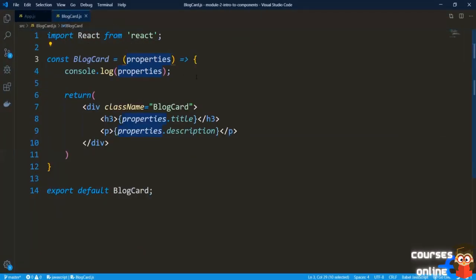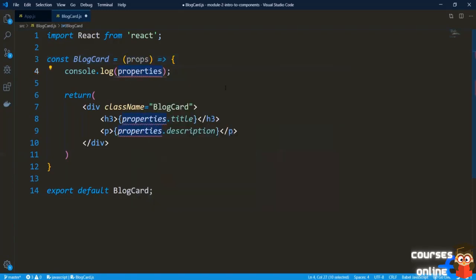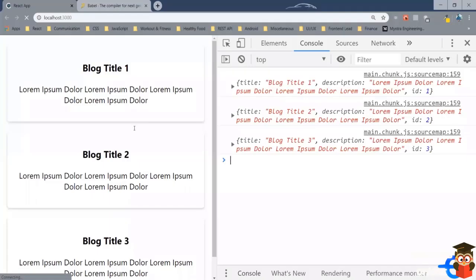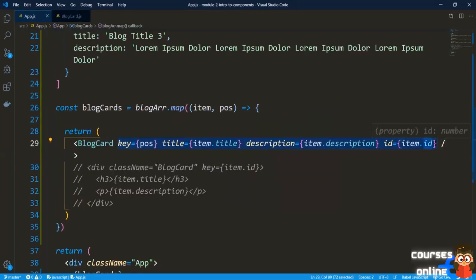This properties object that we're using here is called props. It is just a standard to name the argument as props for function components. So let's change it. And we need to refactor our code. We need to replace all these properties with props. Okay, all done. Let's check our code. Okay, so everything's working fine. So as you can see, you can call it anything you want, but it's just a standard to call it props. So this is how you pass data to your components.